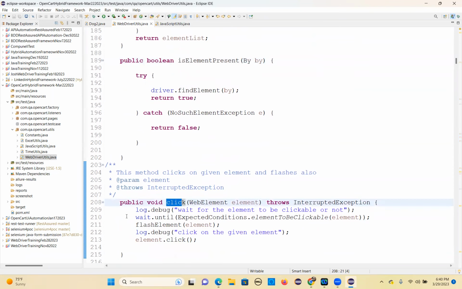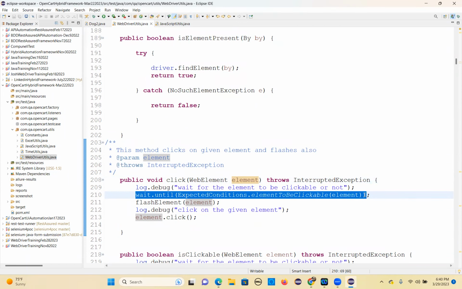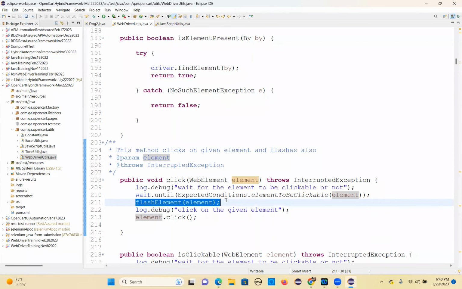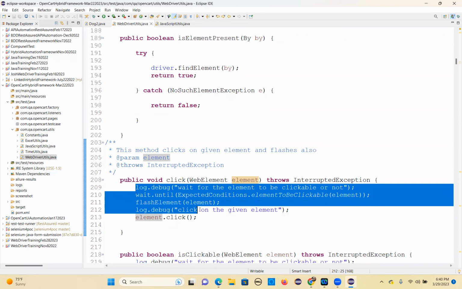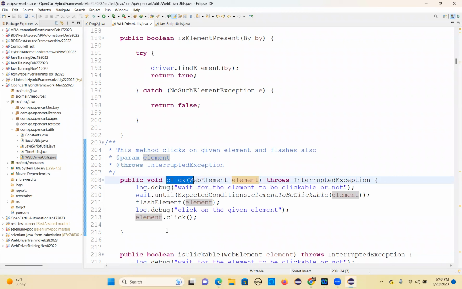Click method. See, I'm just passing the element inside this. See, so many things. First, we are waiting for the element to be clickable or not. Then I'm flashing that element. Then only I'm clicking. See, this many customized functions you're writing inside the click method. So you can call that.